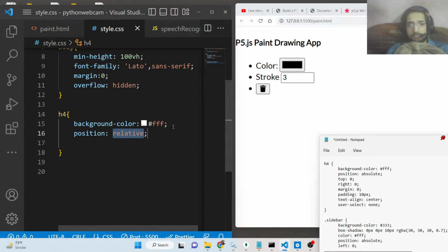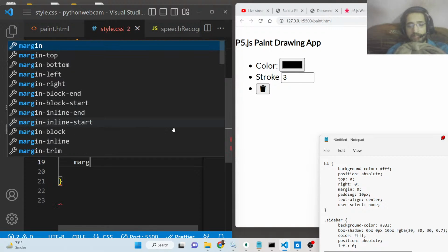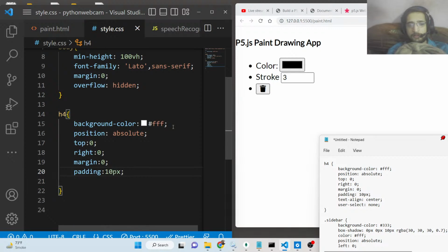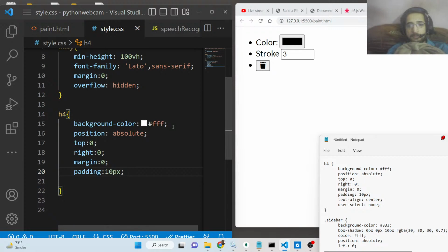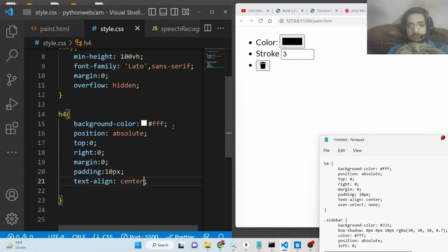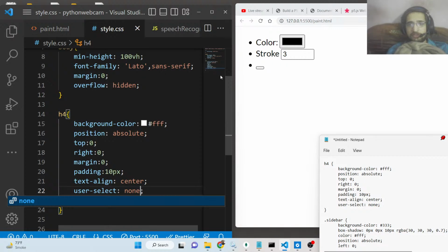So position will be absolute, top to 0, right to 0, margin we will say 0, padding is 10 pixel, and the text-align will be center, user-select will be none, like this. You can see that we have given this styling to it.